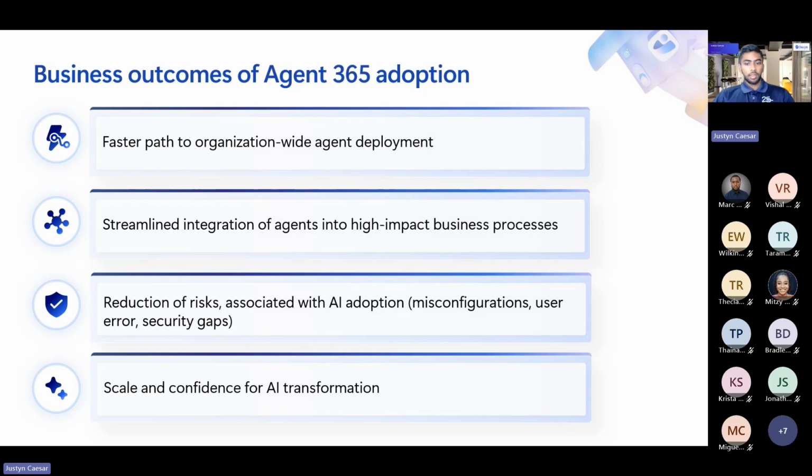The third point here is risk reduction. And most AI incidents aren't really dramatic attacks. They're things like misconfigurations, over-permissioning, simple user errors. So having consistent policies and a centralized monitoring environment removes a lot of these risks.